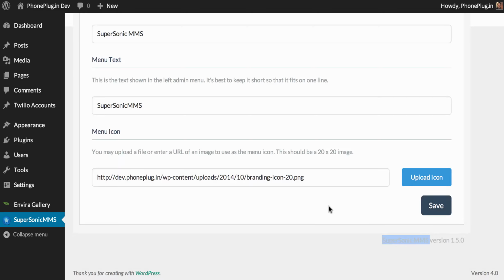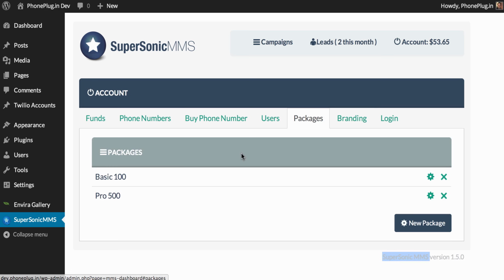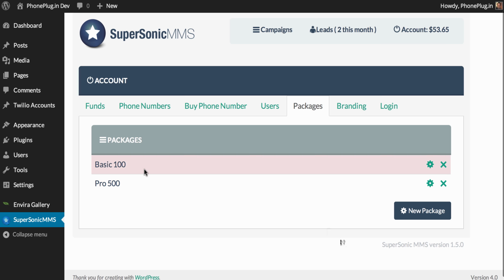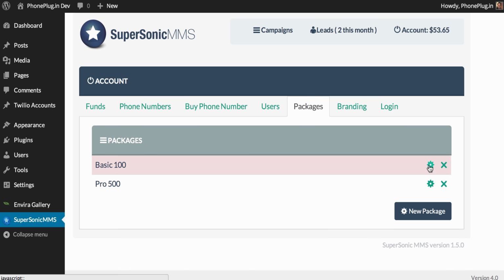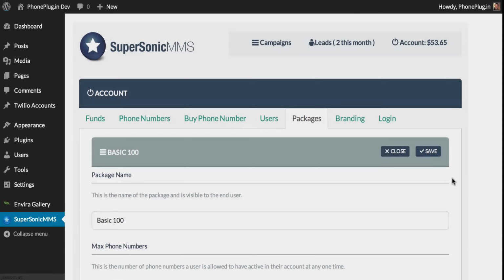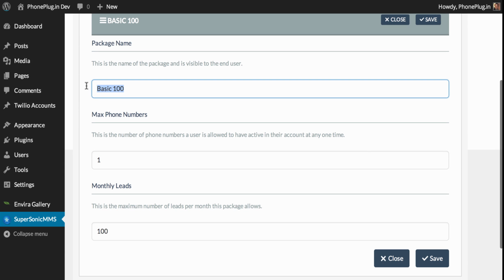Let me go ahead and resave these. So let's go into the next thing, which is packages. This allows you to define usage parameters, and let's take a quick look there. If we go into one of these, I've already defined a couple. Let's click on one to edit. There are just a few settings. One is the package name. That can be whatever you want, but it is visible to the end user inside of their account.